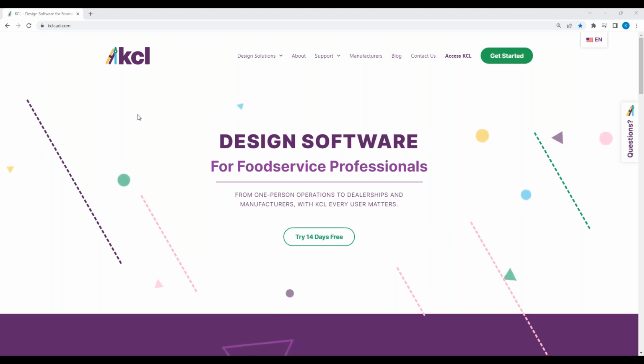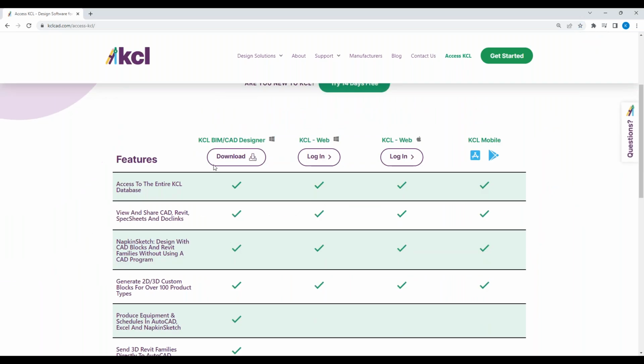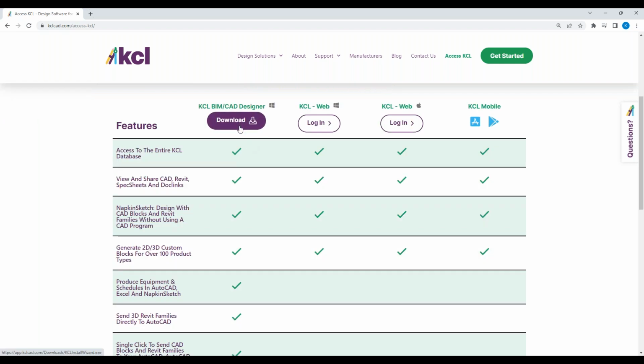I like to start out just to remind people how to get the latest software if they don't already have it. Go off to kclcad.com, access KCL. The software we're going to talk about is the KCL BIM-CAD Designer. You're just going to download and install. If you don't have a login, you can create a free trial account, and then we can merge you into your paid company account as well.